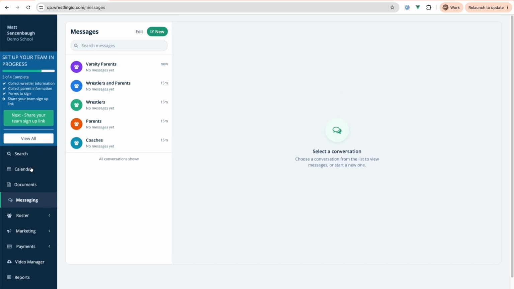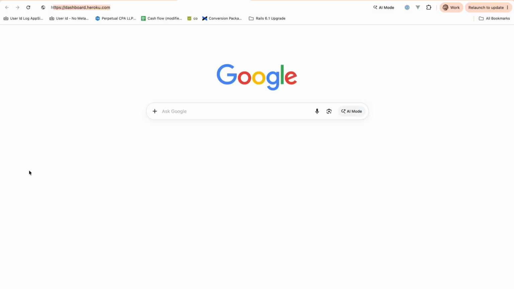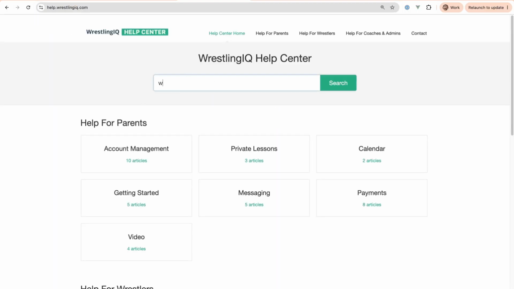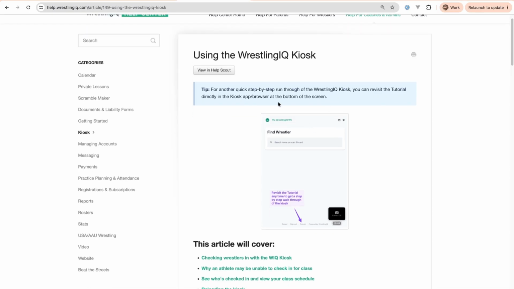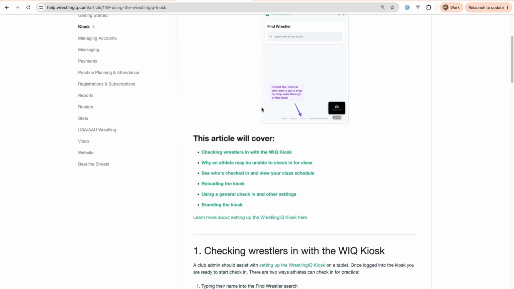The only other thing I'll mention is the WrestlingIQ kiosk. So once you get into attendance, you probably want to be looking at our kiosk app, which you can find information about here. That's a different app available on the App Store for checking in on attendance.